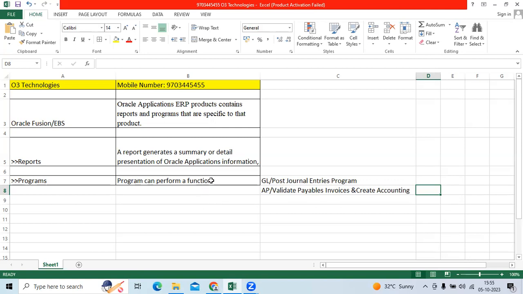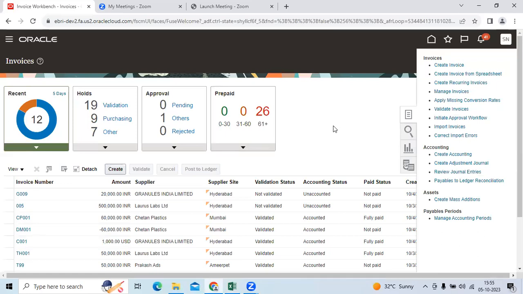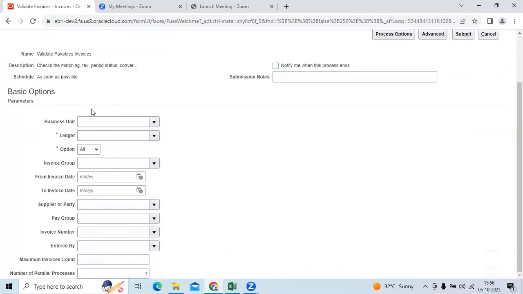Coming to programs. A program always completes one activity in the database or performs one process in the Oracle applications. Like in GL, we run the post journal entries program to move unposted journal entries to posted status. In the AP application, once we have entered all invoices like standard invoice, debit memo, and credit memo, users will initiate the validate invoice program.